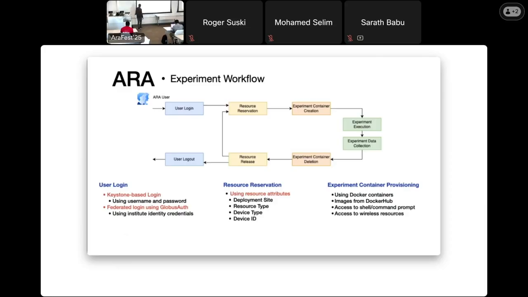So you know that there are two types of login. One is using username and password. That's not recommended, so most of you probably log in using your university credentials. We are using a platform called Globus Auth that allows you to log in using your university ID. So you don't need to share a password or something. That's a kind of single sign-on system that we use to log in.